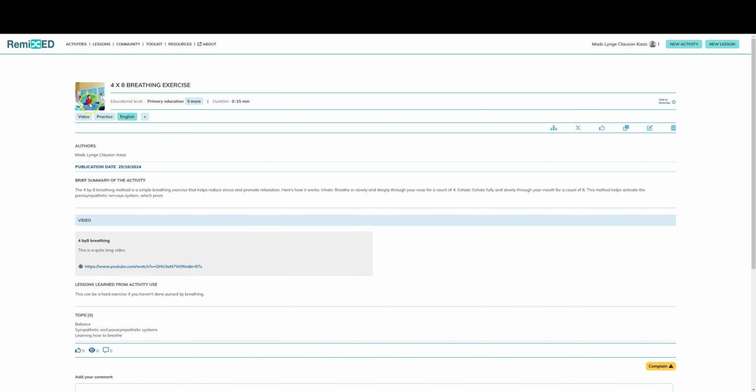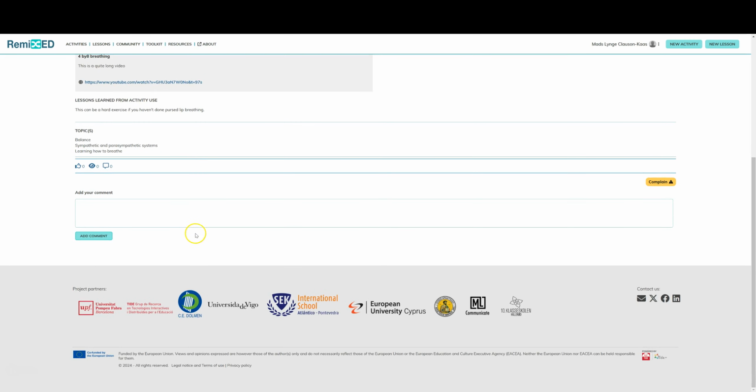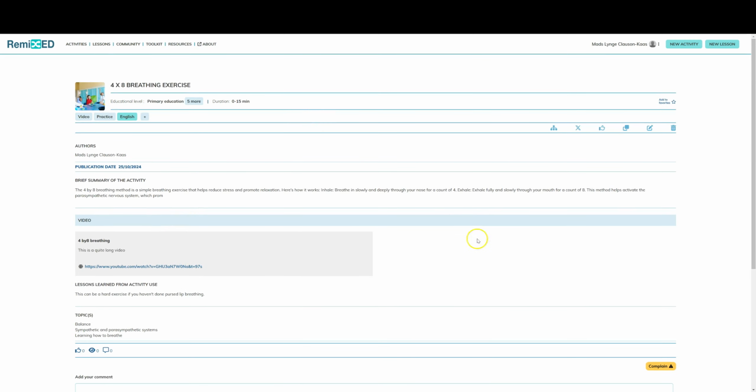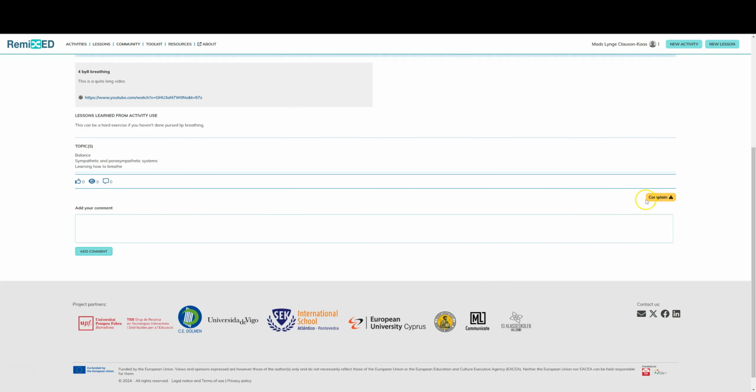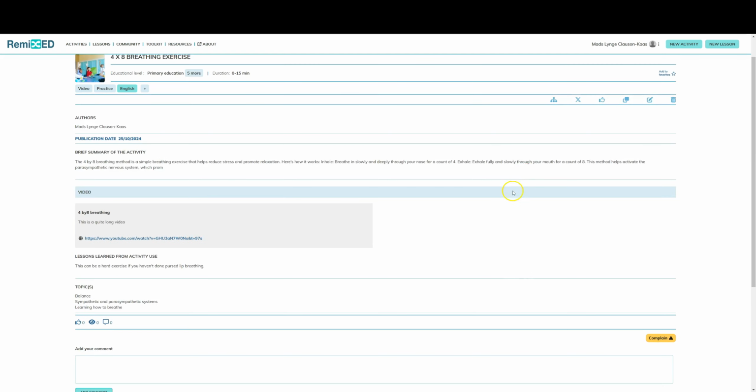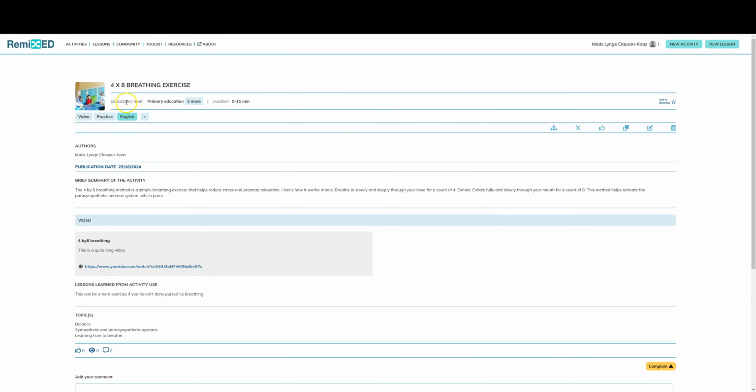4x8 breathing exercise. You see, it actually picked a random picture. So thank you for that. And there we go. I can also complain here if I think it's a very bad exercise, but I don't think it is. So, yeah. Right. So now I have an activity which can be used. And so that is brilliant.